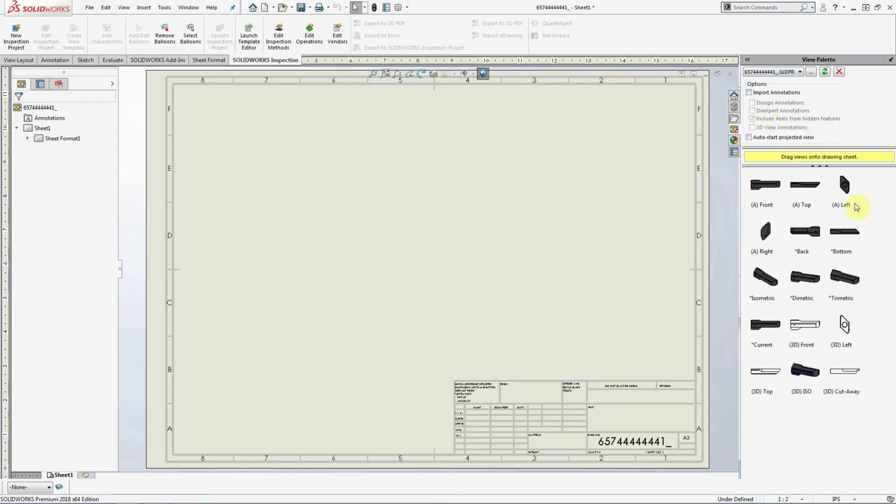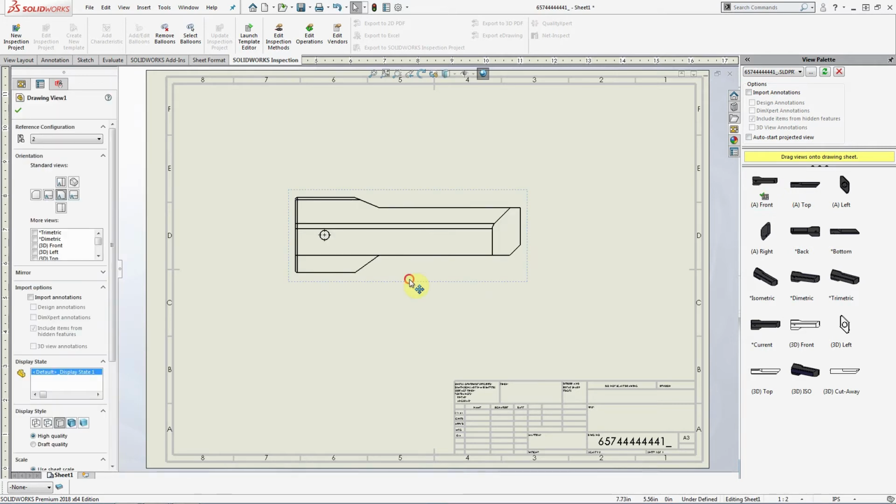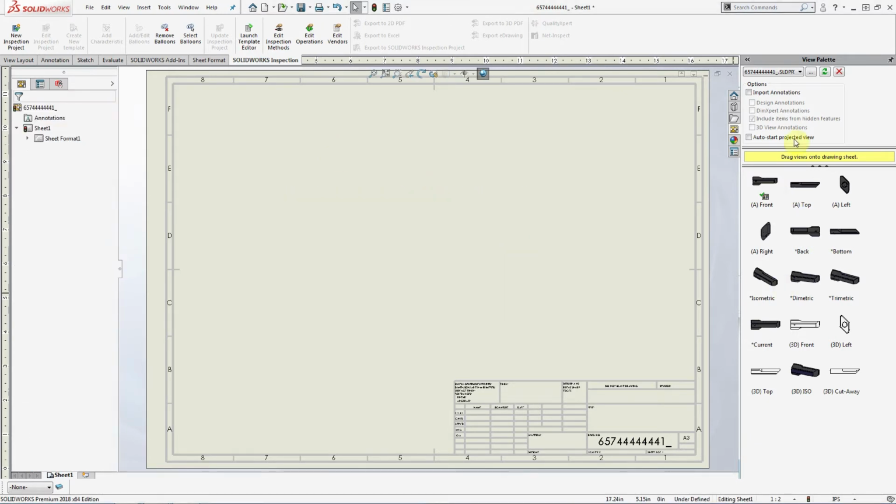So when you have the view palette, and you have all your views, because we named these, they come up so you can actually tell which one is which. But you want to make sure that you import annotations. If you bring something in, you can always click on that and import annotations here. It's just easier to do it right off the bat. So if I say import annotations, one.